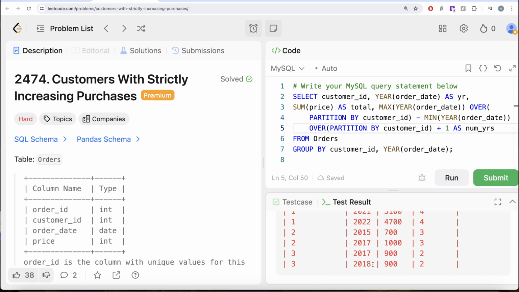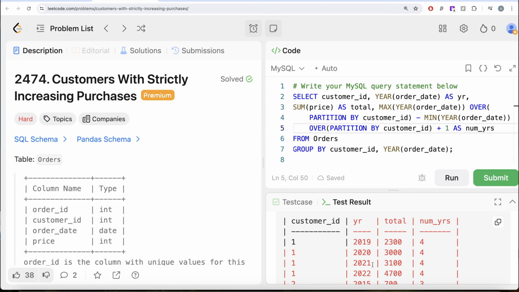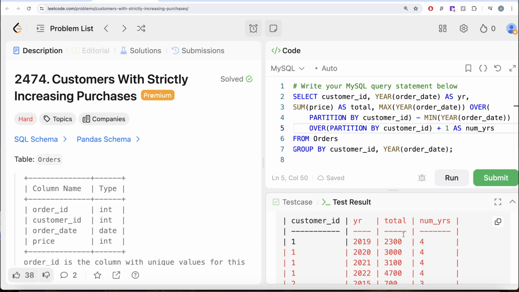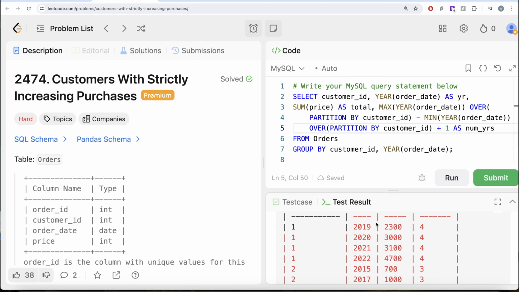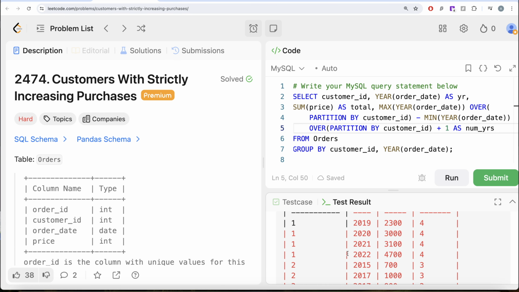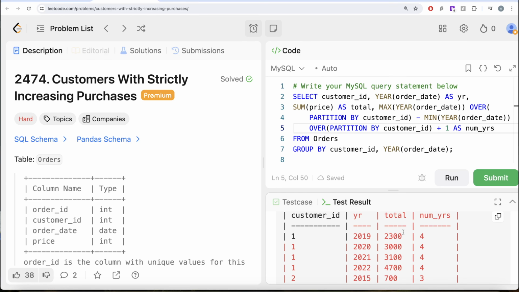Similarly for 3. Once we have this, what we need to do is find, firstly, all the years that we want for a particular customer ID. And secondly, the total is increasing strictly. So how can we do that? We can do that by using two ranks. Firstly, let us rank years in increasing order so that the maximum year gets the biggest rank. Similarly, you can do that for total, and then we can move ahead from there.